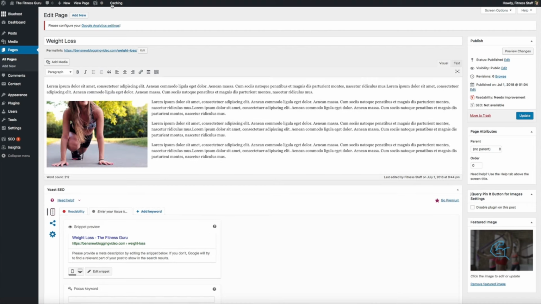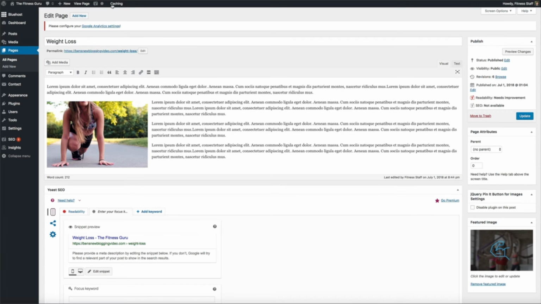Then all you're going to do is insert a read more tag within the content. Now it's going to look a little weird when we do this, but the way this tool works is that it only shows within the excerpt of the home page and not the content. And I'll show you what I mean.